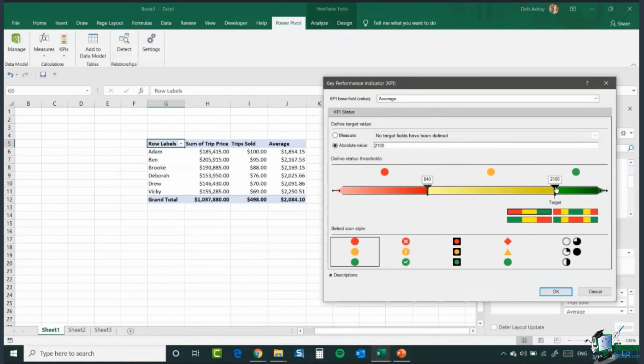And what I can now do is drag these up. So I'm going to say if somebody reaches 2,100 average sales, then they're doing amazing. They're going to get a green icon to show that they're doing amazing. And then I can specify the lower threshold. Now, all of mine are fairly close together. So in order to get this to demonstrate correctly for you, I'm going to drag this all the way up to 1,900 because I only have one person, that is Adam, who is averaging underneath 1,900.